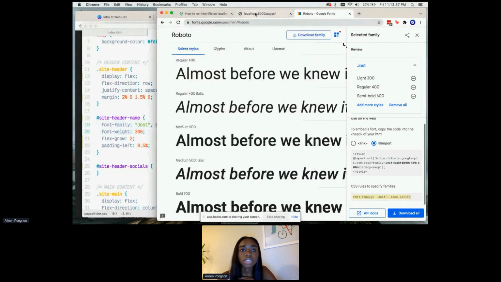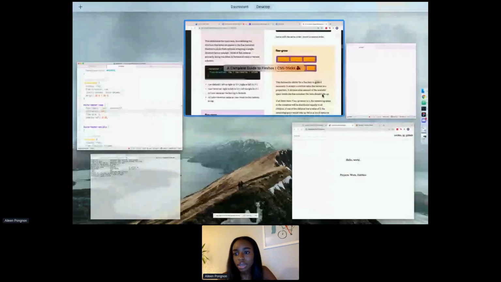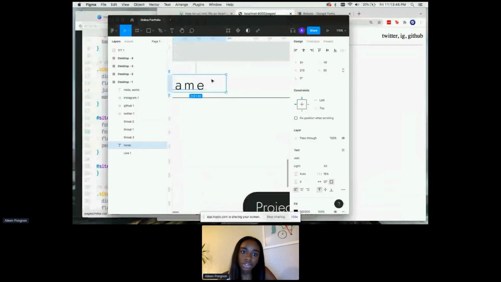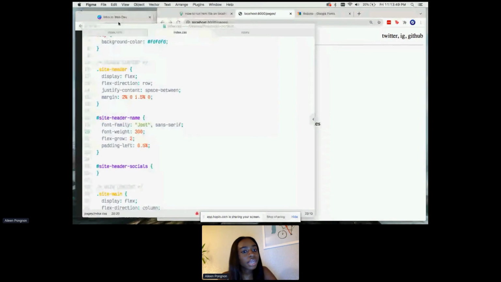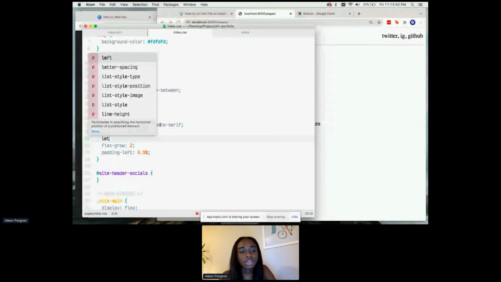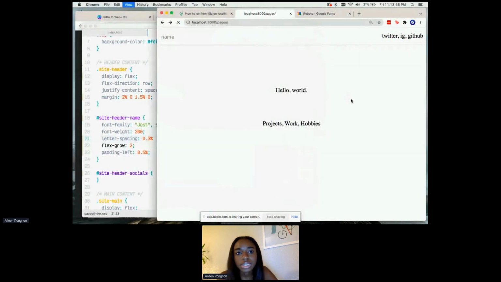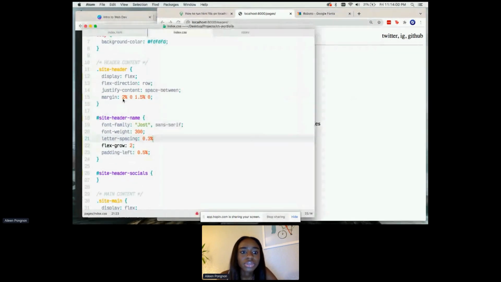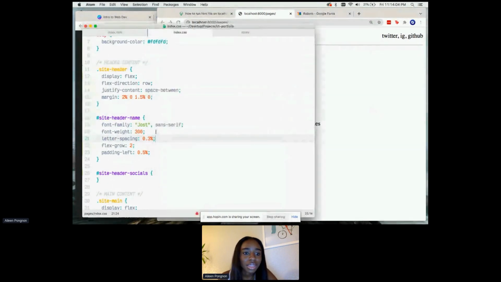Another thing, there is a lot of spacing between my design on Figma. You can see like the letters are not very close together. There's a little bit of spacing. So what I want to do there is I'm going to say letter spacing. And let's do something like 0.3%. Let's see how that looks. I literally did nothing. Oh, I don't have a semicolon. Yeah, that literally did nothing. Let's do 0.3 EM. Okay, that did something.